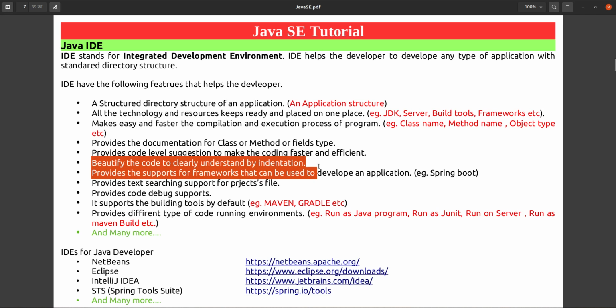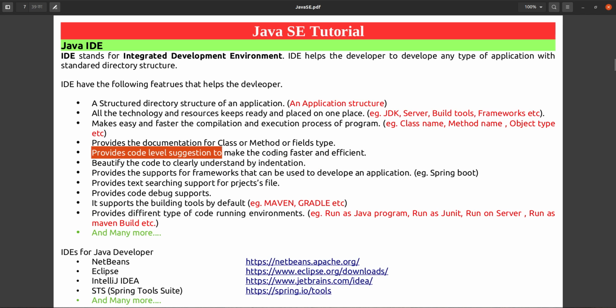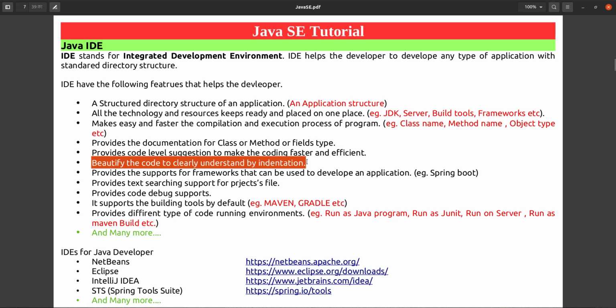This is helpful for code speed efficiency. This is helpful for code readability. And the next one is it provides support for frameworks that can be used to develop an application, like Spring Boot. If you want to develop an application using Spring Boot, that also you can do. It is a very fast way, and you can integrate Spring Boot using some plugins. You can use that one.